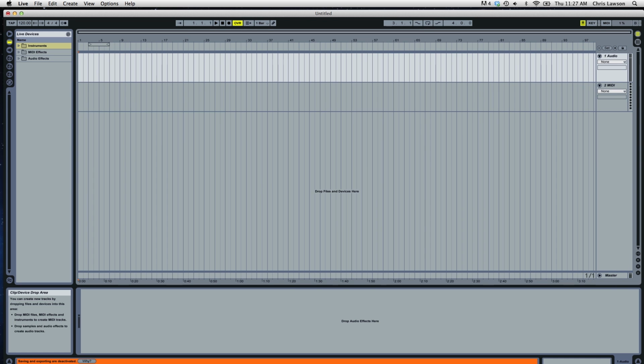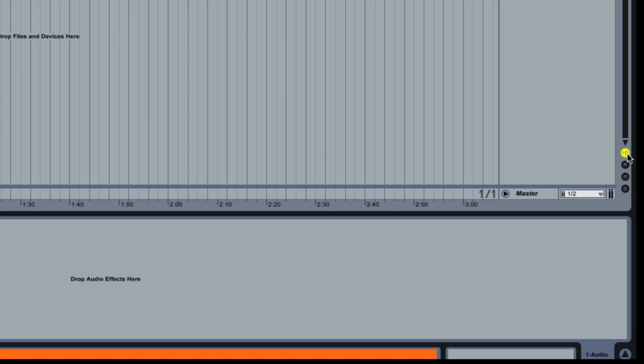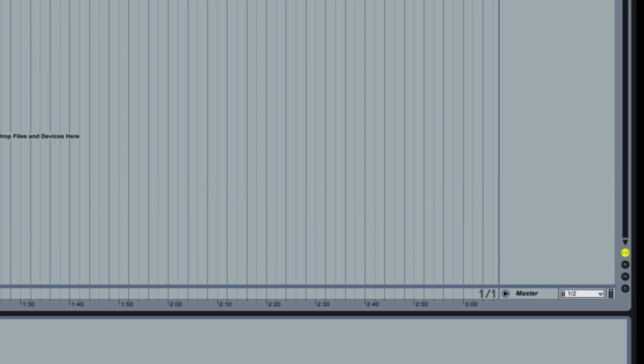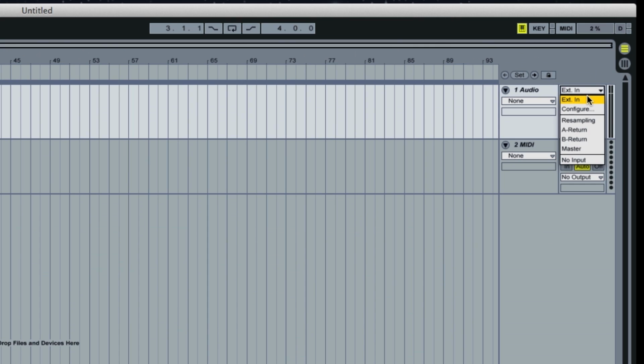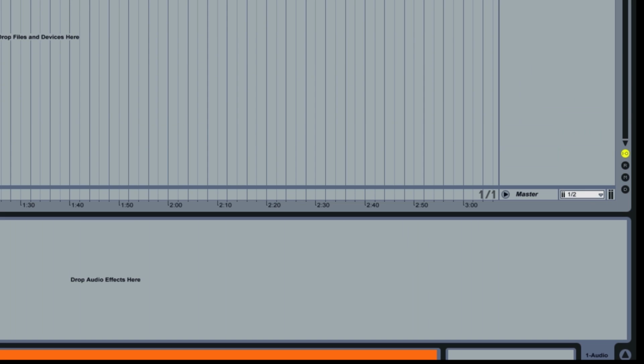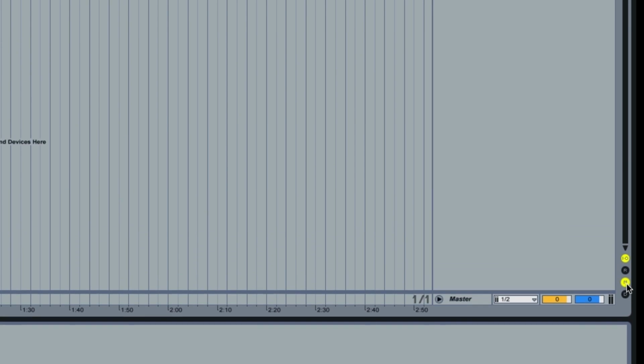Hit the Tab key on your keyboard to switch between the 2. You will want to be in the Track Display window. Click on the I/O button if the I/O section is not open. Select External In, and then either a mono or stereo input. Next, click on the M button to show the mixer section.